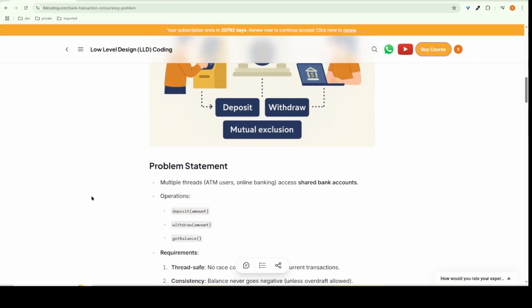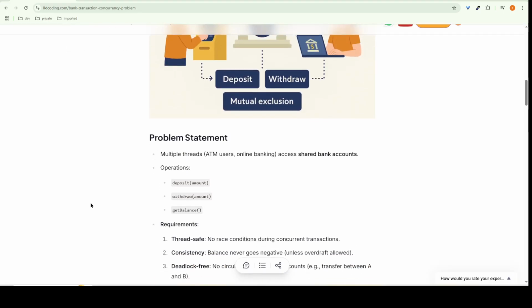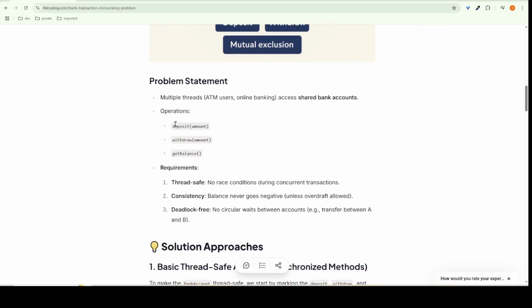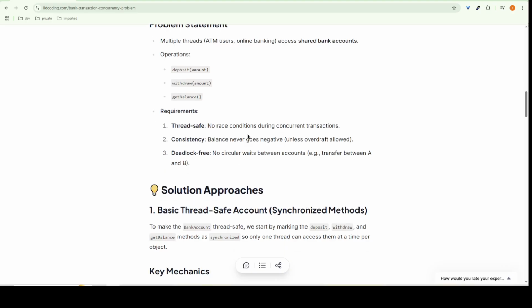So in this one, we have multiple threads or multiple users who can access the bank account at the same point in time, be it the ATM user or online banking. And these are the operations which we want to achieve: deposit, withdraw, get balance. When we say multiple threads here, you have one bank account, some withdrawals are happening, some credits are happening.